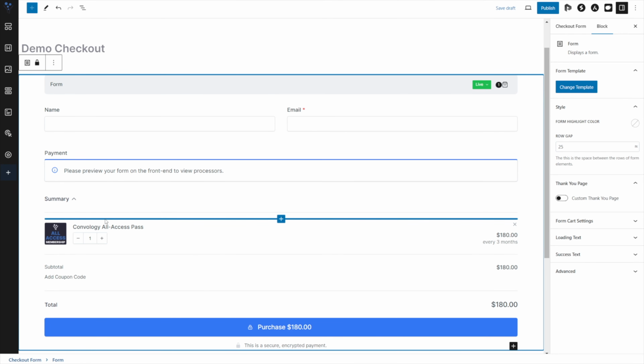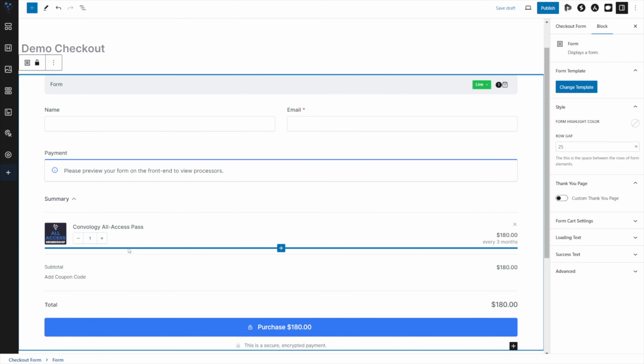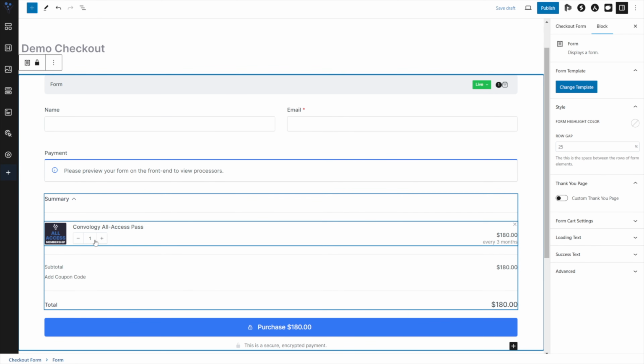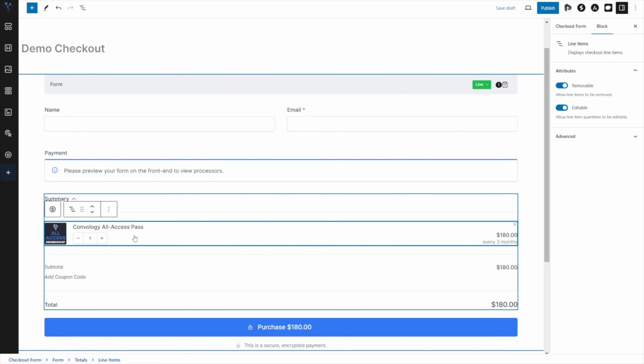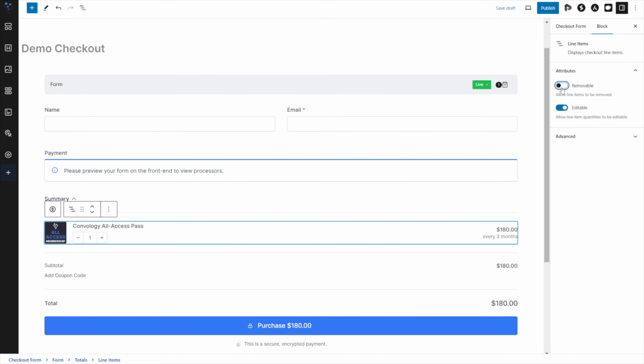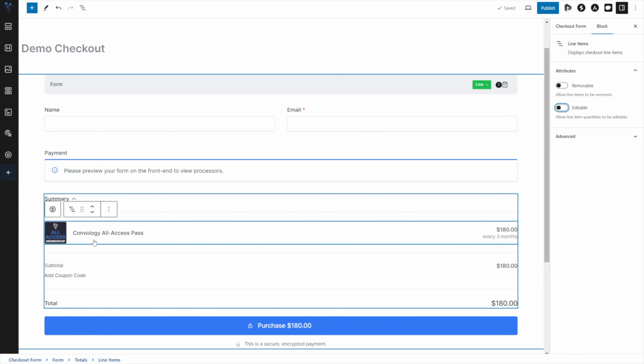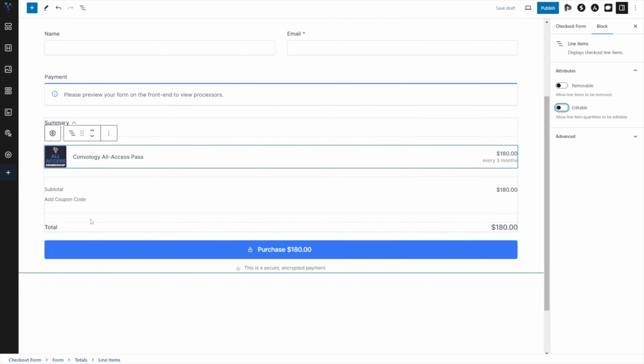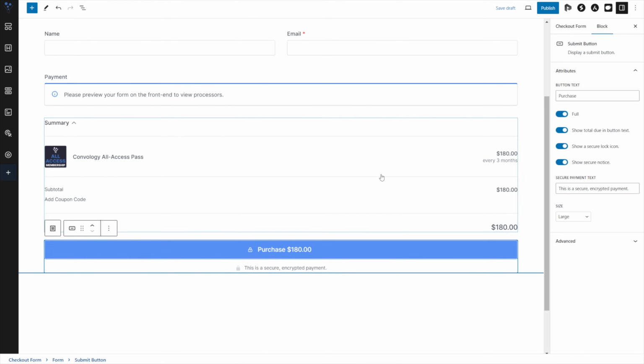One particular field that might be important for you to edit if you're creating a checkout funnel, something for a course or membership, is quantity. You don't want your users to adjust things like quantity, so you would select this block, and then on the right-hand side under attributes, you would remove the ability for others to remove this product during checkout, and you would remove the ability to edit the quantity so that in this line item, they can't change the quantity.